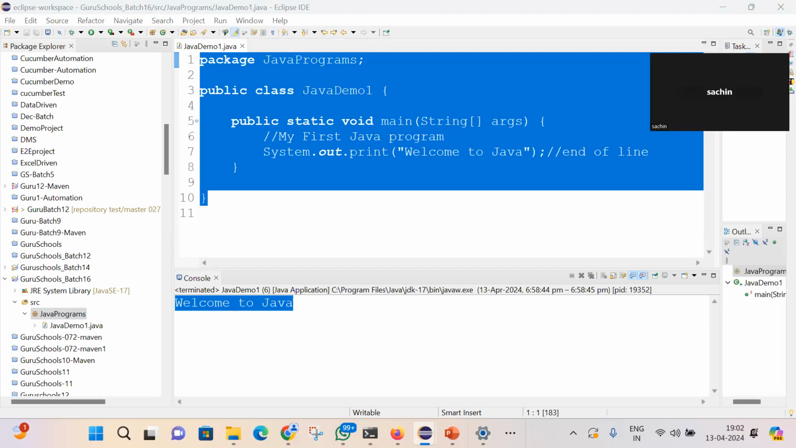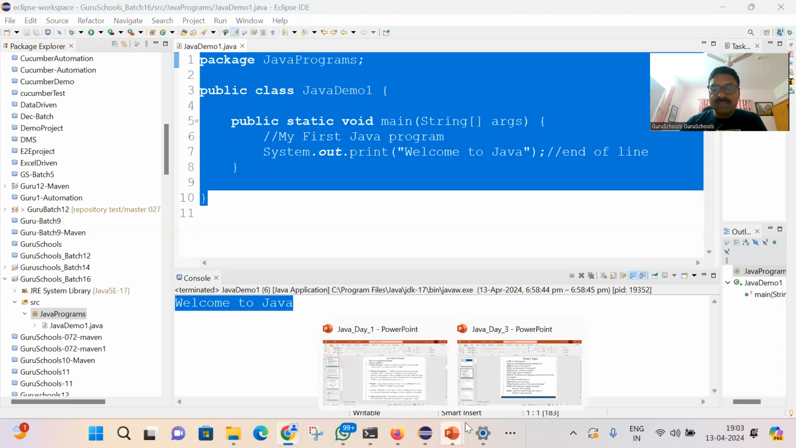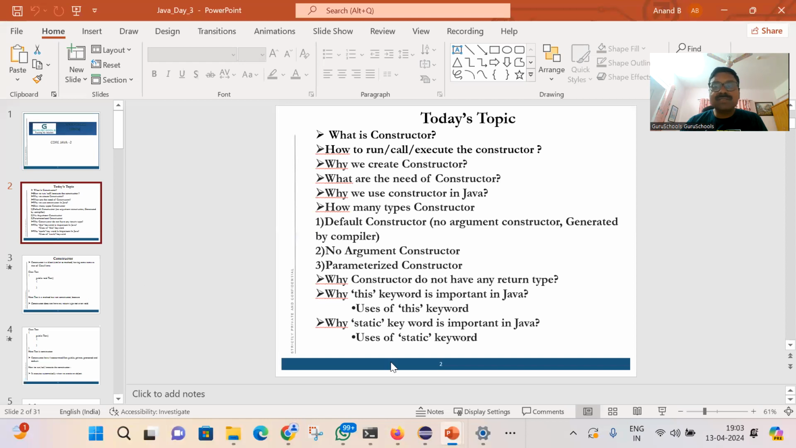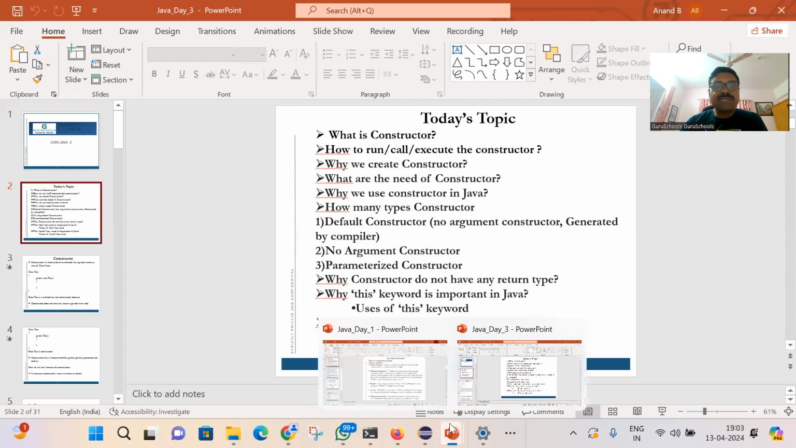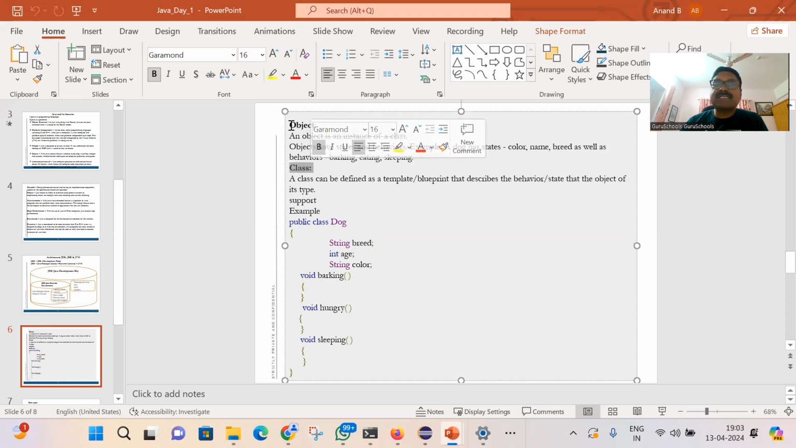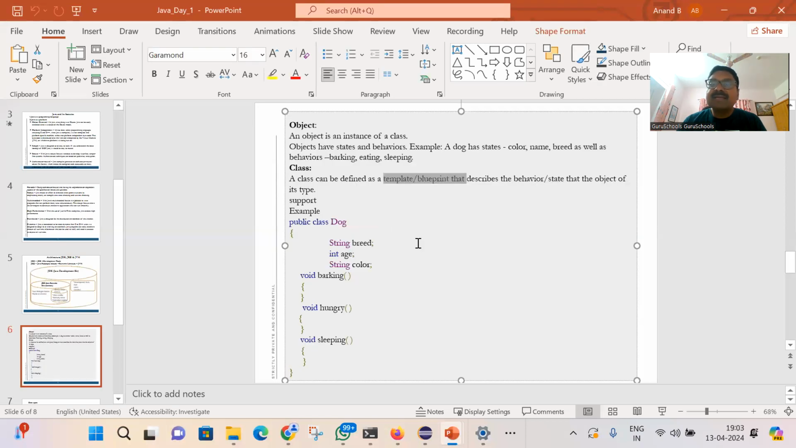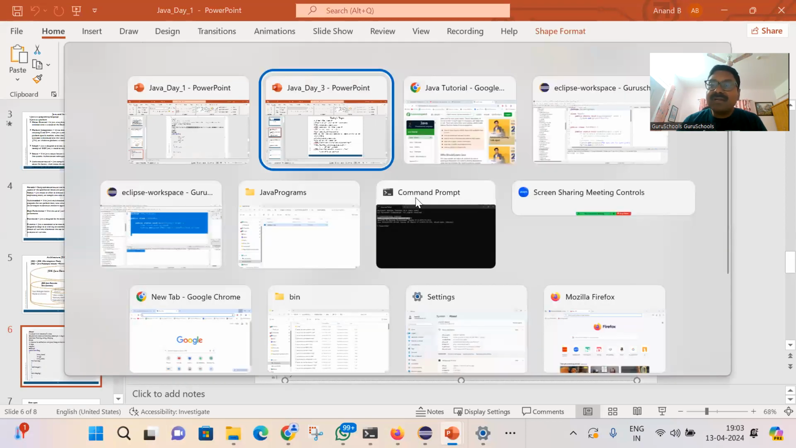Yeah. Okay, so let us do one thing. I will tell you one important aspect here. In the PPT, this is another slide. The important thing is it's all about classes. Java is all about classes and objects. So what is a class? A class is a template or a blueprint that describes the behavior and state of the object. It's a blueprint or a template for creating an object.